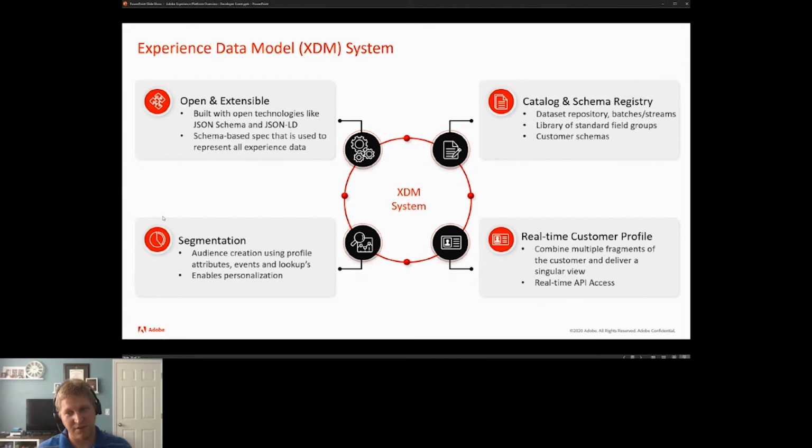And within the system, that's what it also enables, the real-time customer profile. So we'll take the various fragments that you'll see from these various systems, stitch them together in real time on request, and then also expose them back to the developers via API access. So that last part is interesting because I don't think we talk about this stuff internally, even amongst our teams. But combining multiple fragments, what does that mean?